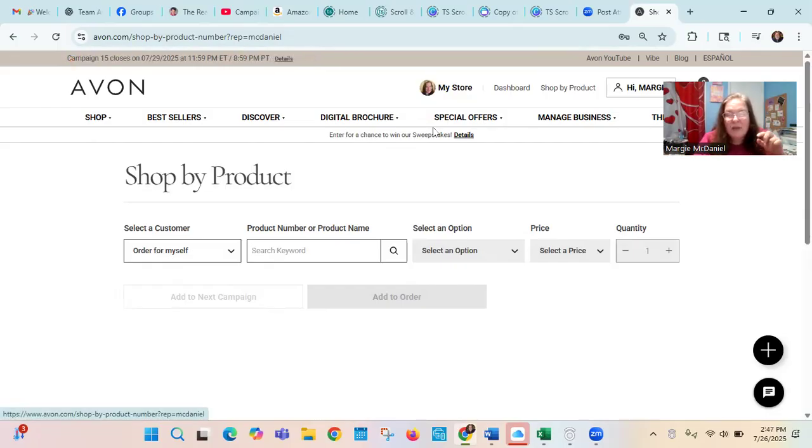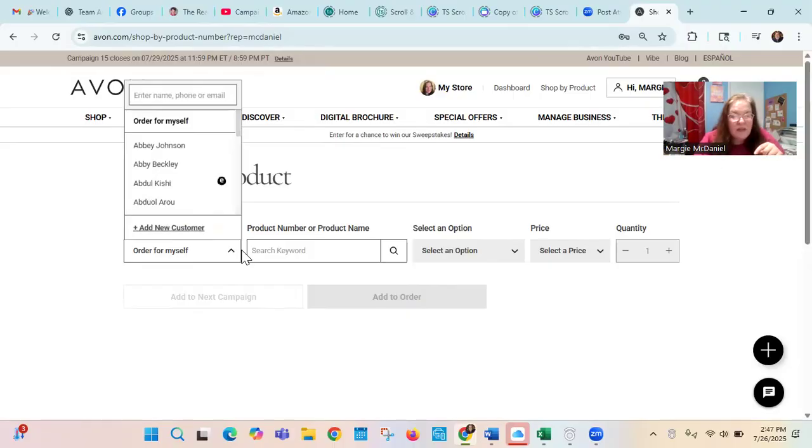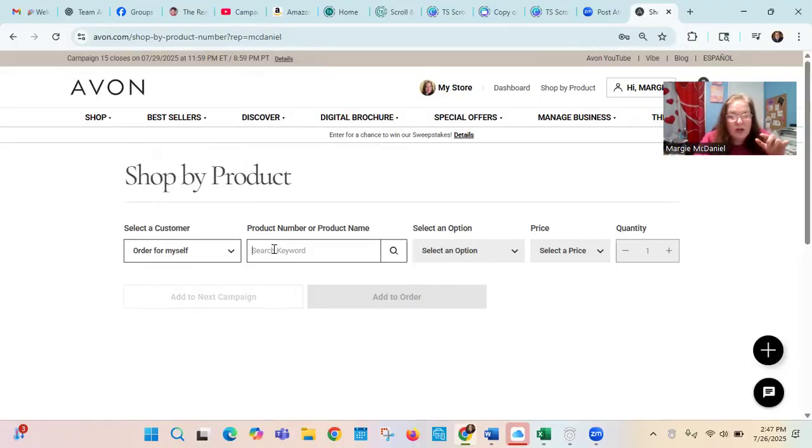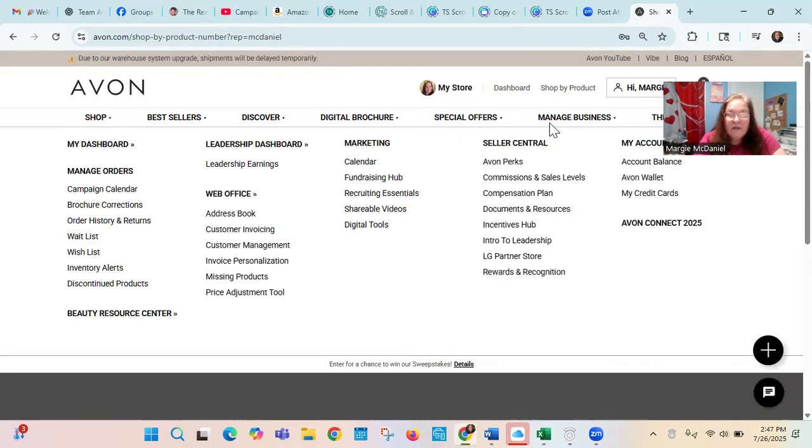And this is the shop by product button right up here that I used. So when they call in, all you have to do is click here, look up their name, and then start entering whatever product numbers they give you. And keep adding to bag, adding to bag. So easy to do. So once you have customers in there, you're going to want to personalize your invoice.